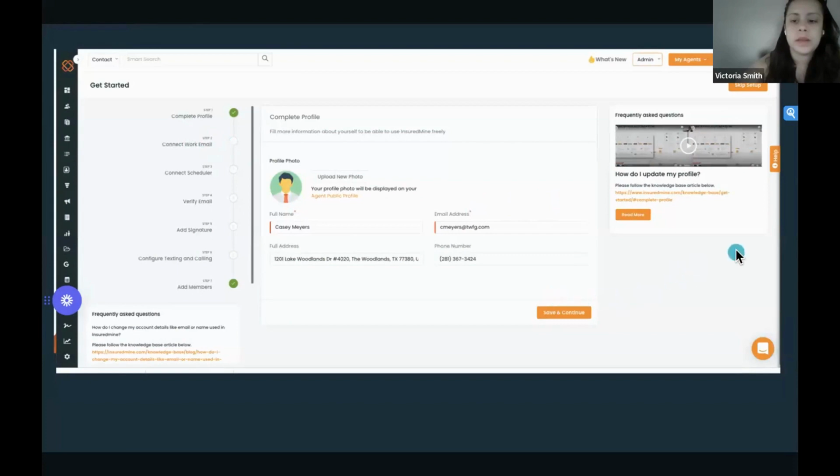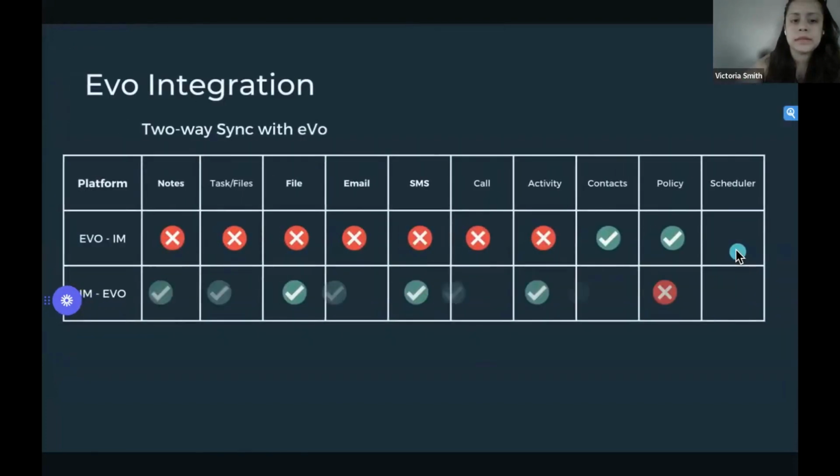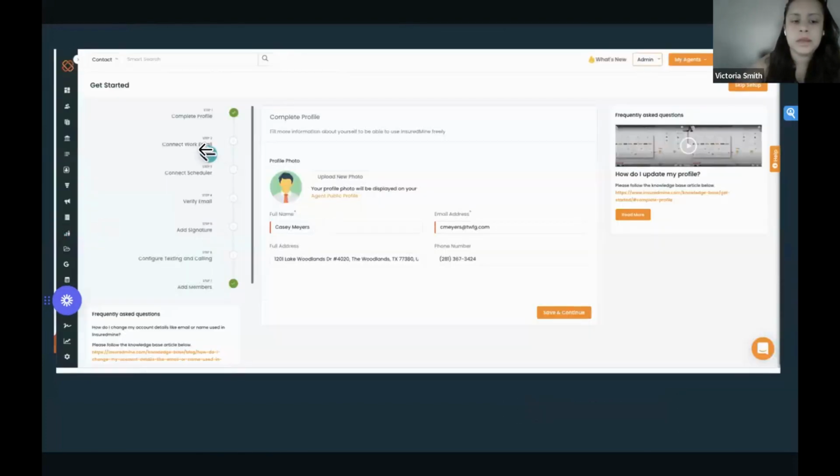The next step is going to be connect your work email. So whenever you're connecting your work email, this is to be able to tie contacts to emails from InsuredMine. Connect scheduler. This is going to be if you would like for people to book with you or book onto your calendar directly. You can connect a scheduler that works much like Calendly.